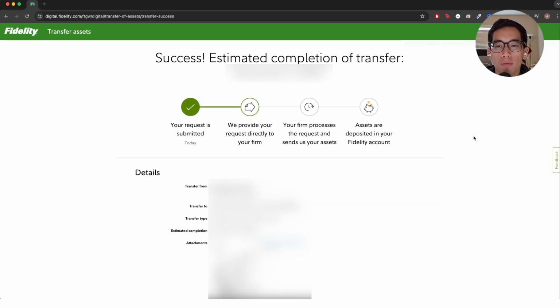This is what the confirmation page will look like. You will see an estimated completion date. Just note that this process can take a couple weeks. In the past, when I've done this, it takes about 4 weeks for the entire transfer to complete. And those are all the steps to transfer your old HSA into your Fidelity HSA.